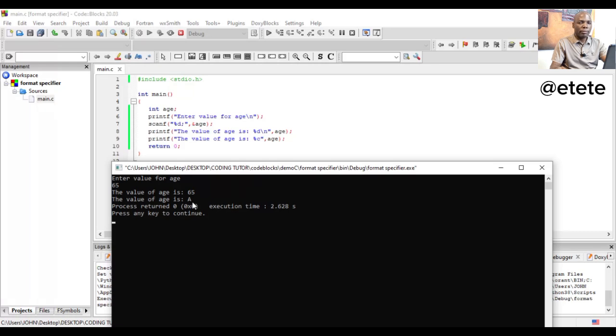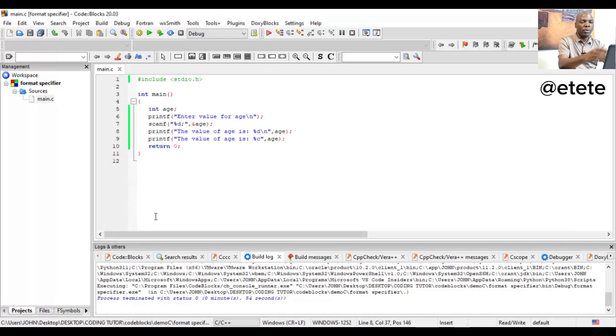A, B, C, like that. So capital A is 65. So that is what is printing out. The value is A. That is the ASCII value in character format. And then it's asking me to press any key to return. So it brings me back here.